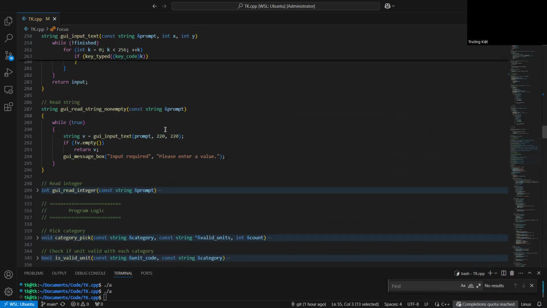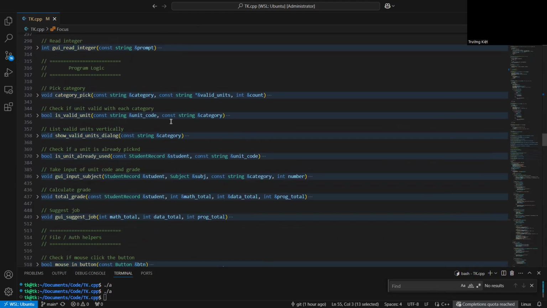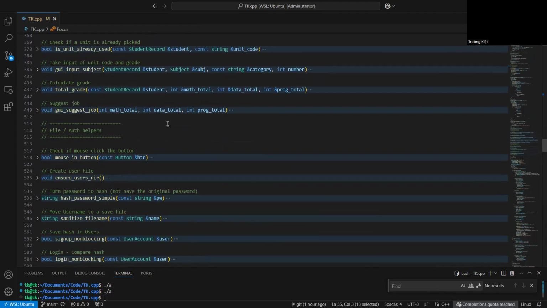So in conclusion, my job suggestion system shows how C++ with SplashKit can create a real graphical application by separating the code into clear modules: input helpers, GUI wrappers, file and authentication helpers, and a clean main GUI loop. I produced a secure and user-friendly program with its interactive design, hashed passwords, and meaningful job suggestions. The project meets high distinction criteria.